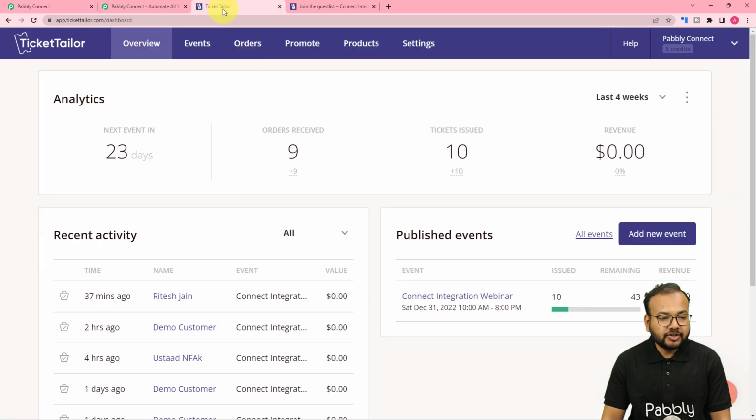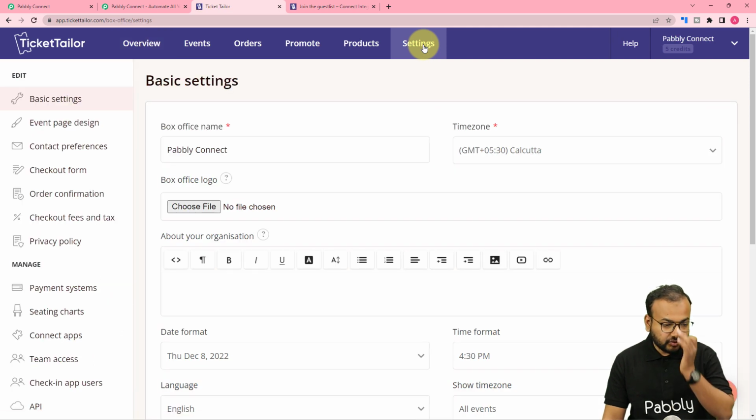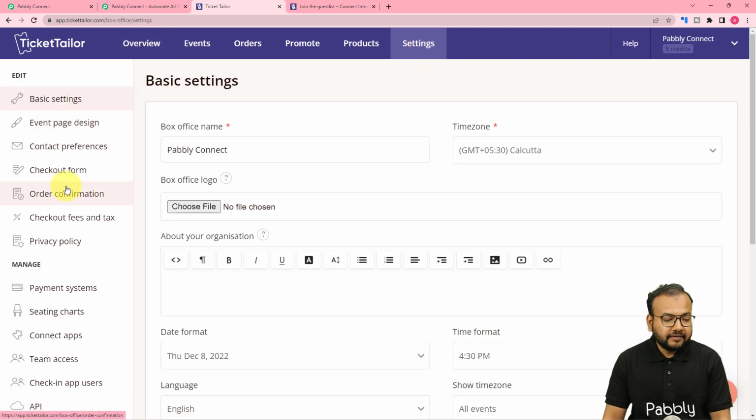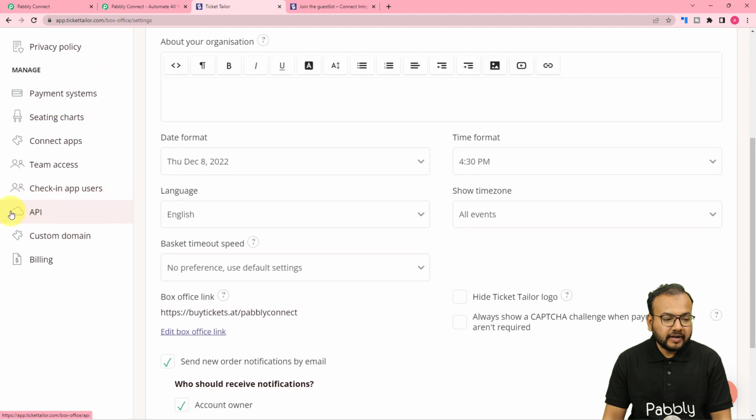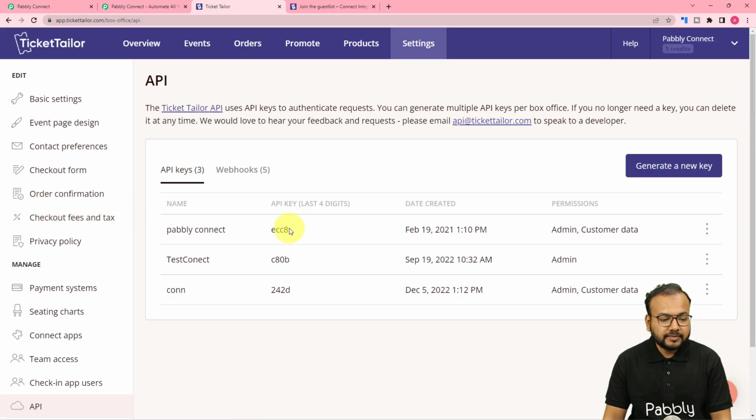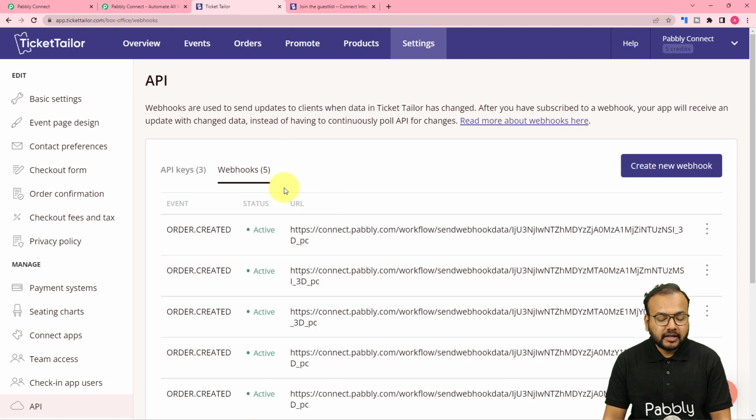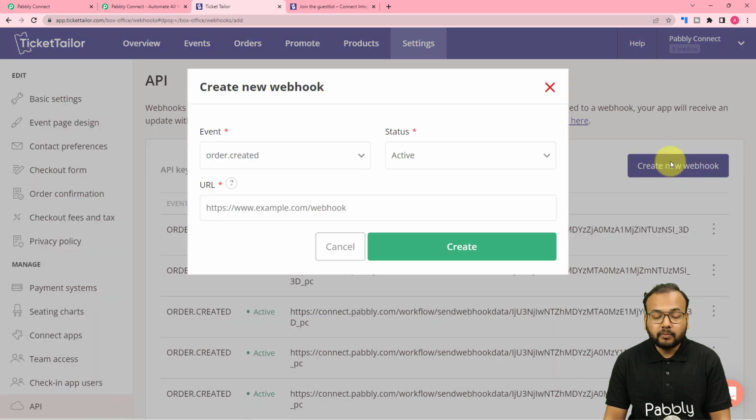First of all, you need to reach the dashboard of Ticket Tailor application. Here you will find this settings option on the top. Click on settings, and this page will open up. From here on the left hand side panel, when you scroll down, you will find this API option. Click on API, and here on this page you will find this webhooks tab. Click on webhooks, and here you can create a webhook connection by clicking on this create new webhook button.